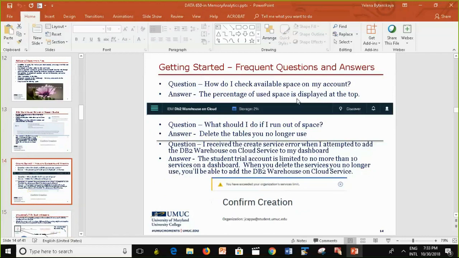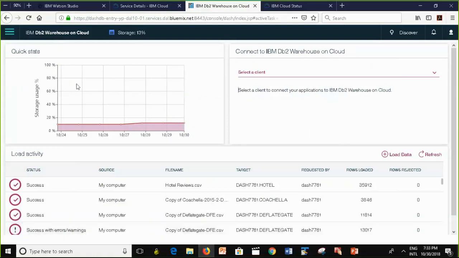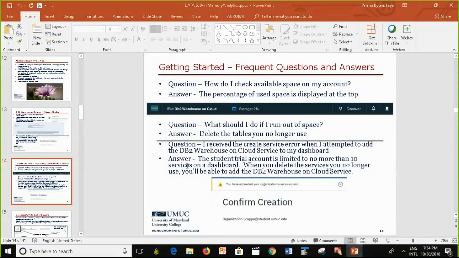So how do I check? This is a common question. How do I check the space available on my account? Okay, so this is the DB2 warehouse on the cloud. This is the home page. If I click here, this is how I know. So right now I'm using 13% out of 1 gigabyte. And bear in mind, I have a lot of stuff loaded in here. Okay, I have a lot loaded. So you're not going to go over this quota. Okay. So promise me, unless you do something not allowed.